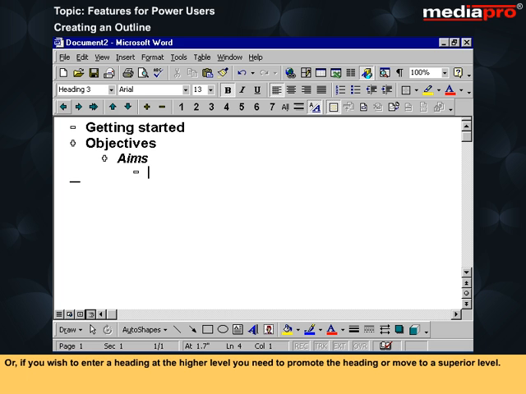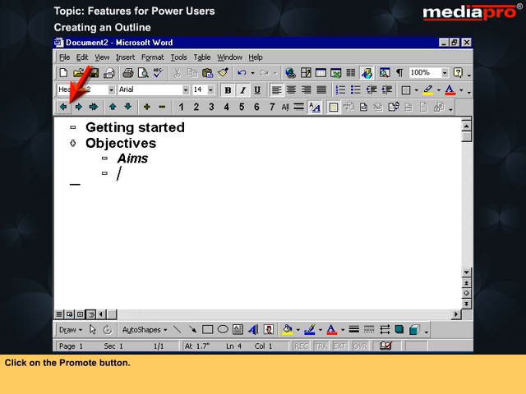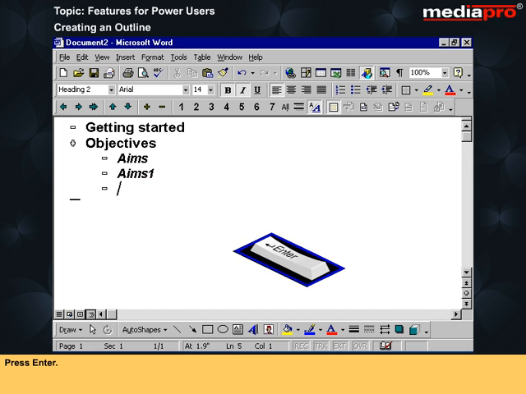Or, if you wish to enter a heading at the higher level, you need to promote the heading or move to a superior level. To promote a heading, you need to press Shift plus Tab or press Alt plus Shift plus left arrow key or click on the Promote button. The insertion point jumps leftward to the higher level. Type in the text. Press Enter.